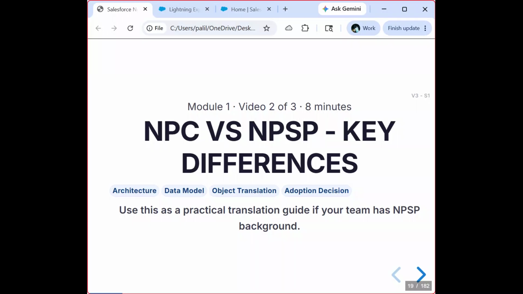In this video, we are going deep on the comparison between NPC and NPSP. Now, even if you have never touched NPSP before, I want you to watch this video because understanding what NPC chose to do differently and why will make the rest of the course click much better. And if you are coming from an NPSP background, this video is going to be your translation guide. Let's get into it.